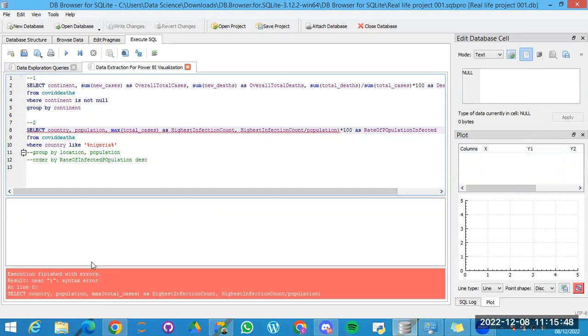You can see that it's telling us error because this highest infection count is an alias in this first line of code. It has no effect yet. It will only take effect after this filter has taken place. So if you notice, order by rate of population, I kept the alias here. I could have put order by max total cases over population. But this alias takes effect after this filter.